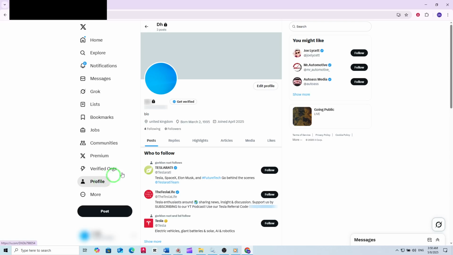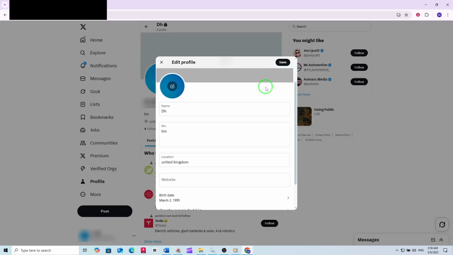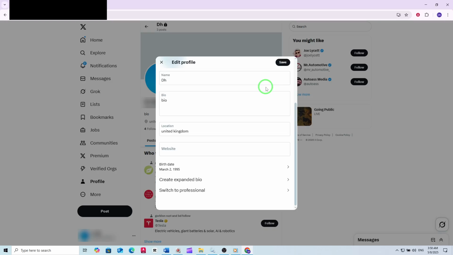Next, find the Edit Profile button at the top right of your profile page and click on it. This opens up the editing options for your profile, allowing you to make changes to your display name, bio, and more. Now, scroll down to the section labeled Birth Date.